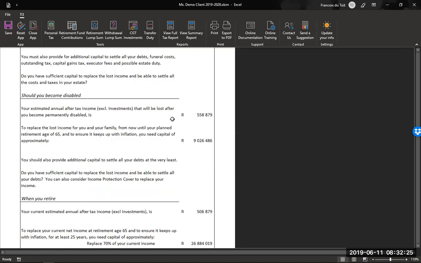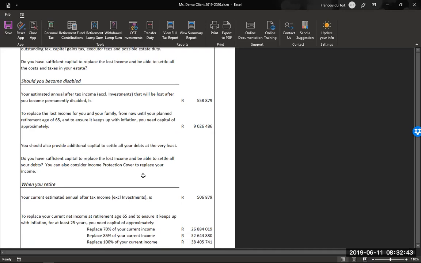So the disability works exactly the same, except that we just go until your retirement age that you've chosen. So there's no like for 5 years, 10 years, 15 years, etc. It says that you need 9 million, and in this case, you will lose 558. And then we also say that you can use income protection, etc.